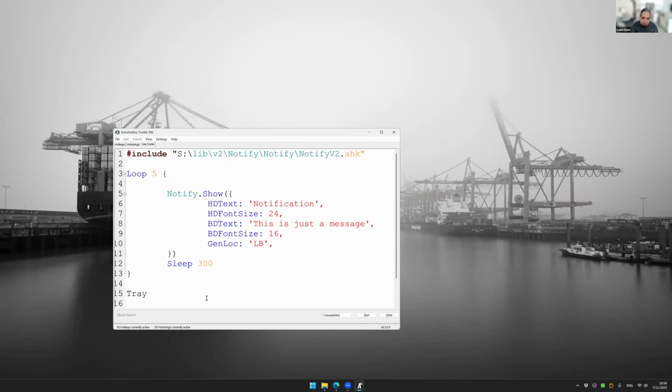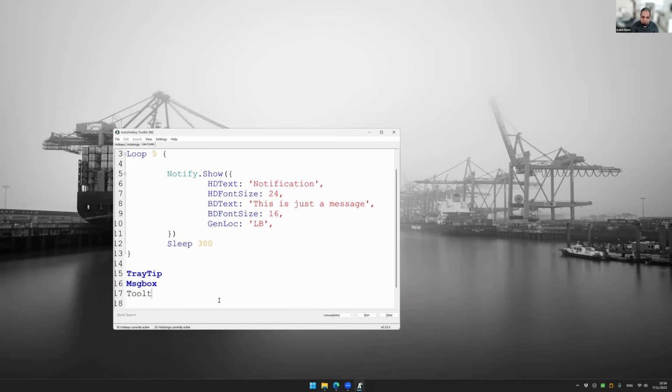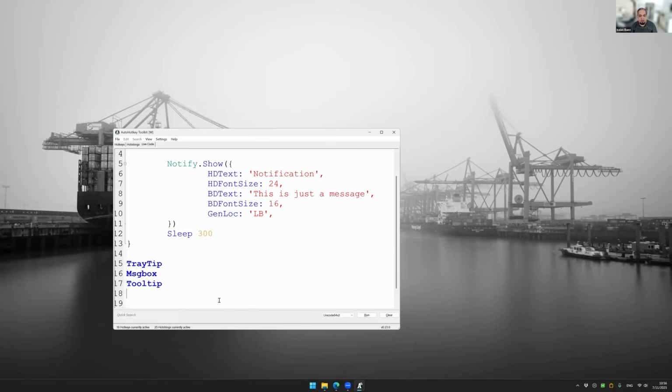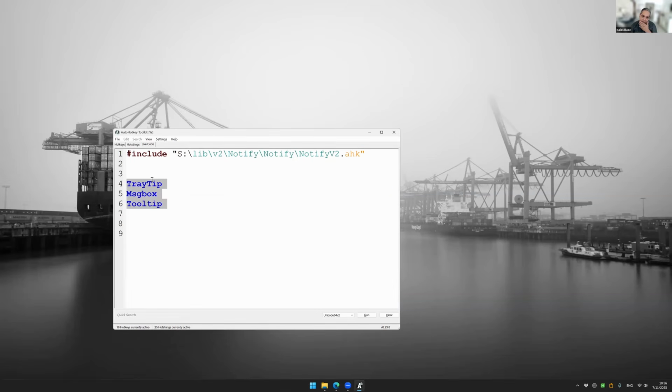Well, I just explained that one. Tray tip follows Windows settings. Notify just overwrites that. But what about a message box or a tooltip or a balloon tip, right? There's a lot of ways that you can communicate with your user, and this has to do a lot with user experience.